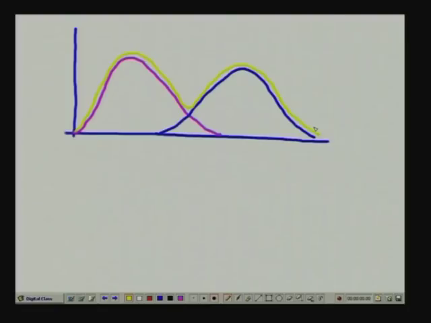This is my overall probability distribution function. This blue color indicates P2(z), and the pink color indicates P1(z), and the yellow color indicates my overall probability density function, that is P(z). Okay.